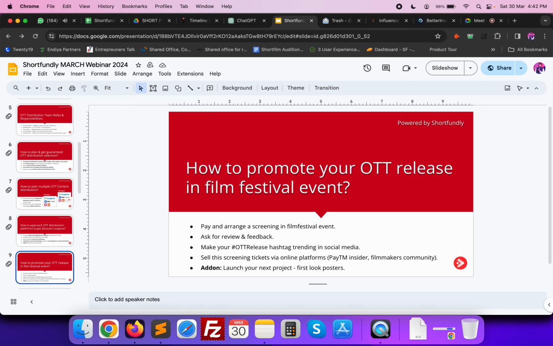And you can start selling this screening ticket via Paytm Insider, or other filmmakers' communities. Shortfundly is selling tickets for the screenings. We are officially launching it actually. And as an add-on, you can promote your next set of projects with your first look posters, right? So this is a continuous process. And also you can combine 2-3 things in one event.